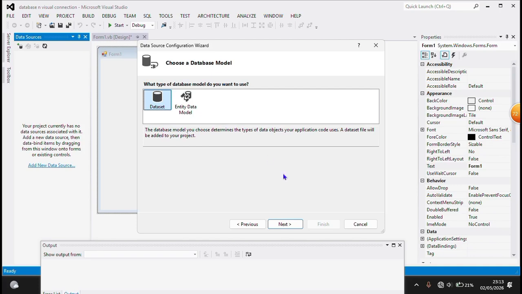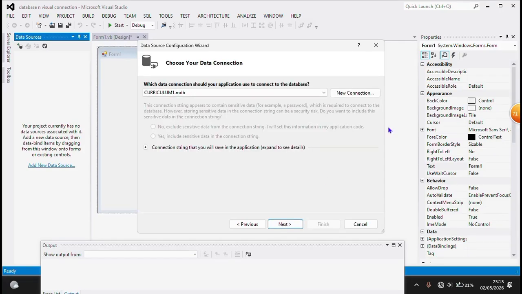And which database model do you want to use? We are going to use dataset for this case. And here we go. Which data connection should your application use to connect to the database? That database that I opened at the beginning of this video was named curriculum 1. So it's bringing curriculum 1 because I had just used it recently, but I also had curriculum 2.